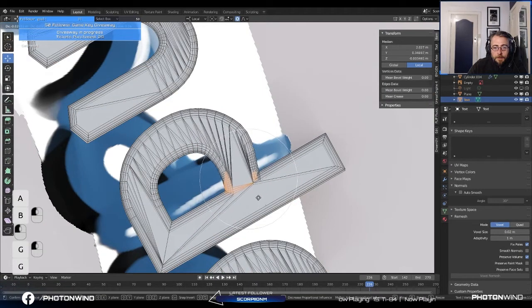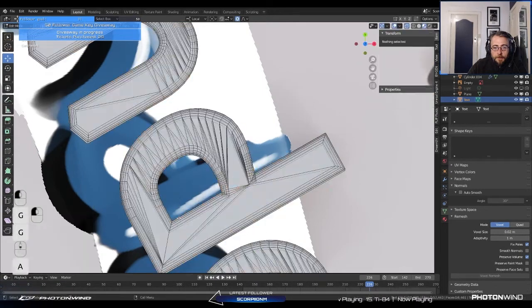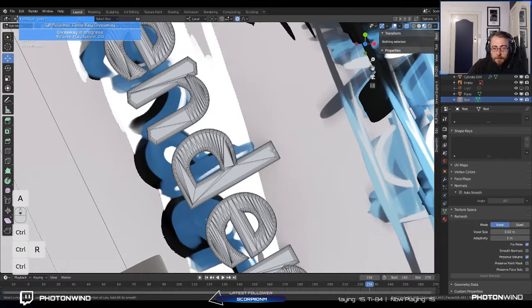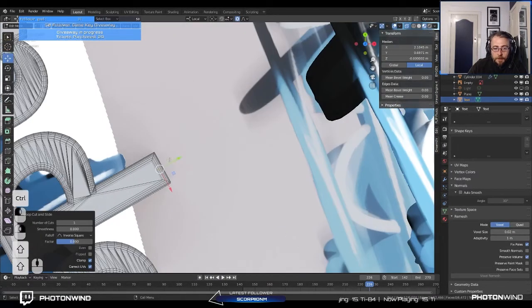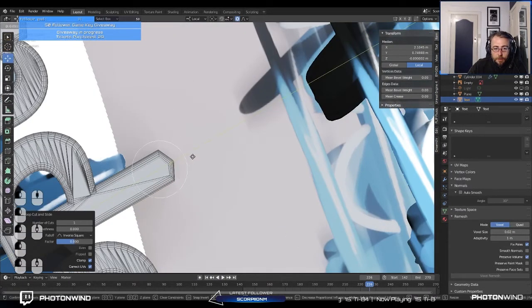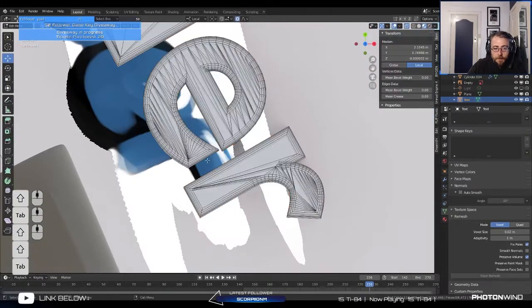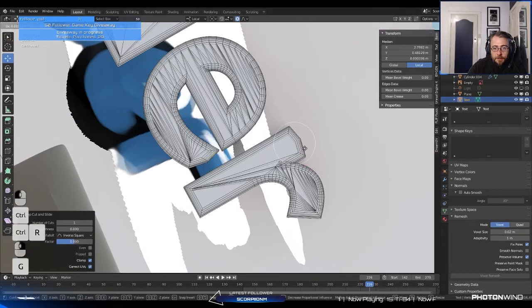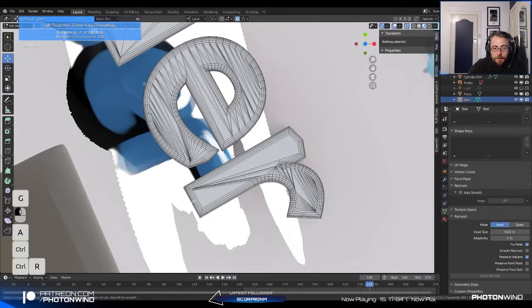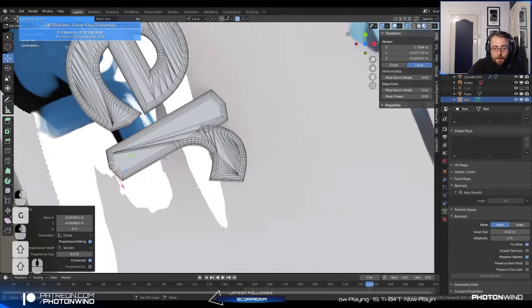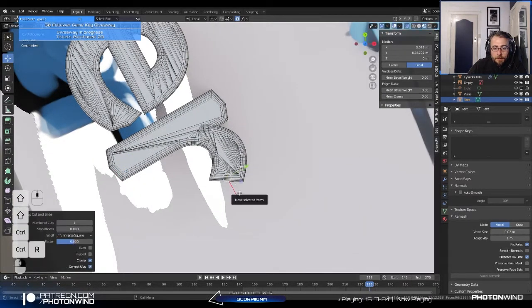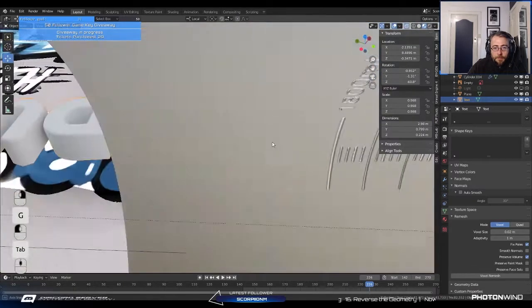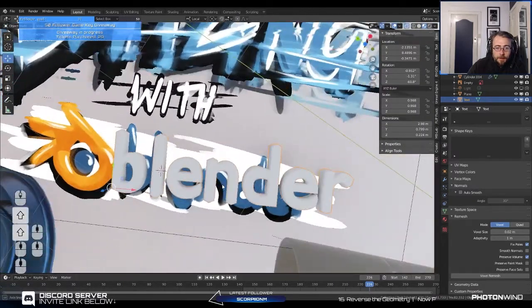Let's just grab this, make it a little bit rounder. I'm not trying to replicate any specific font like the actual logo, just trying to make it cool. I'm just adding edge loops and dragging them out to round it out a little bit. So that's Control R and then just grab and move. Now, yeah, this just looks a little bit rounder.